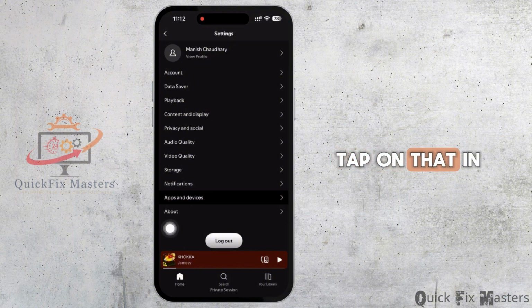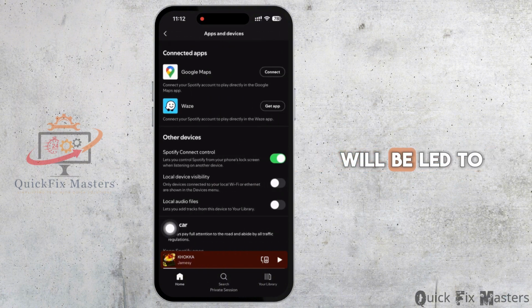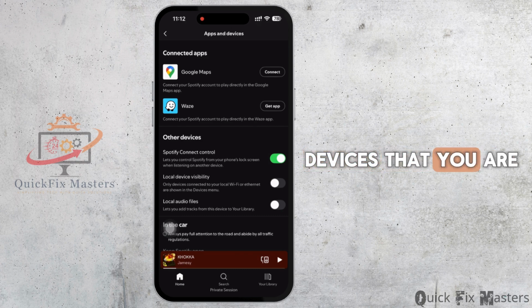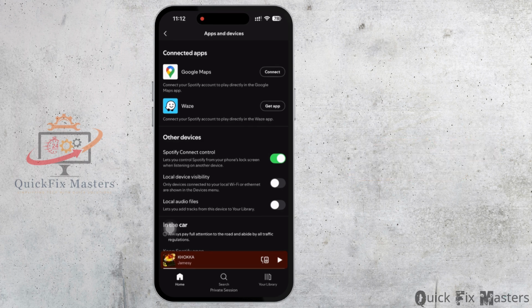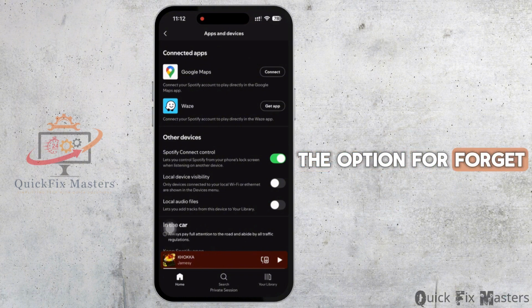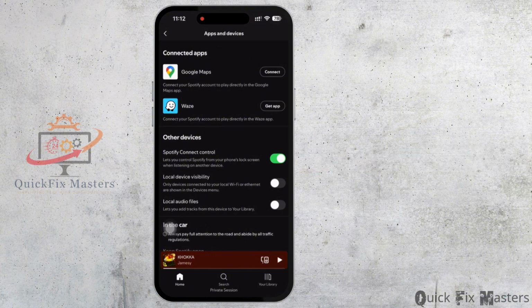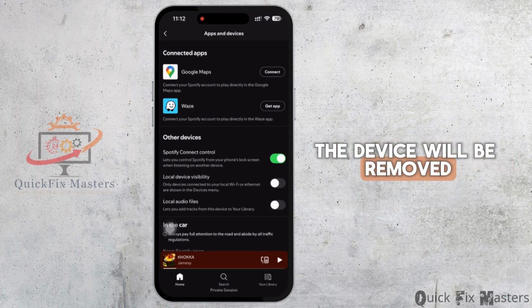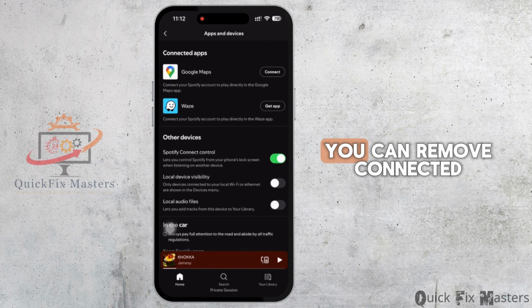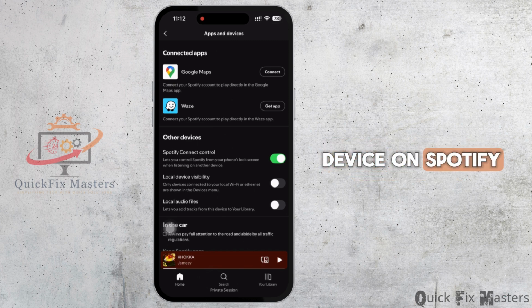Tap on that. In the interface that you will be led to, you will be able to see all the devices that you are connected to. I have not connected to any device at the moment. If you have a device connected, then simply tap on the device name and you will see the option for forget the device. Tap on that to forget the device, and with this, the device will be removed. So this is how you can remove connected device on Spotify.